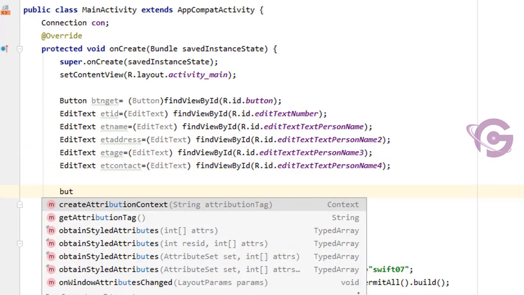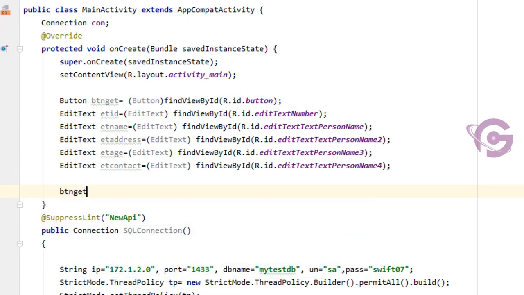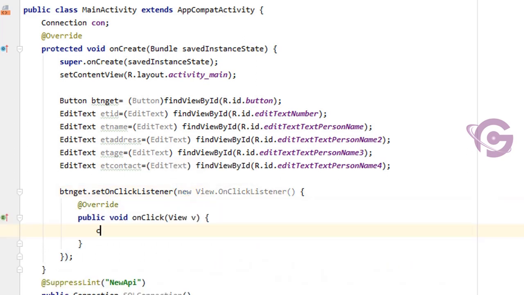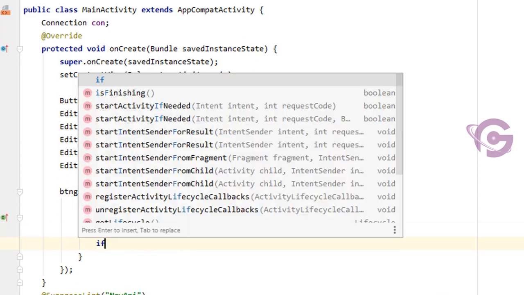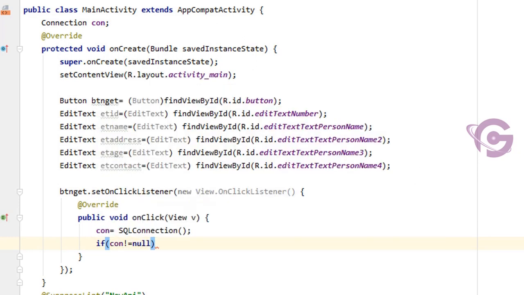Now btnGet.setOnClickListener new View.OnClickListener. Okay, now con equals SQLConnection; this is the class name, and the method name is SQLConnection. If con is not equal to null, meaning the connection is okay, then it will execute the query.